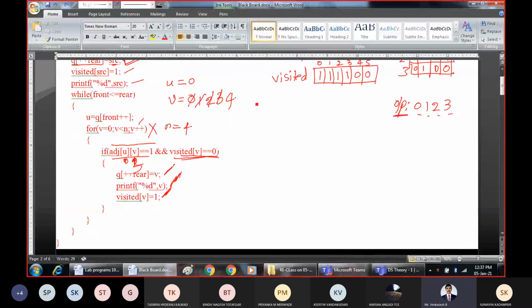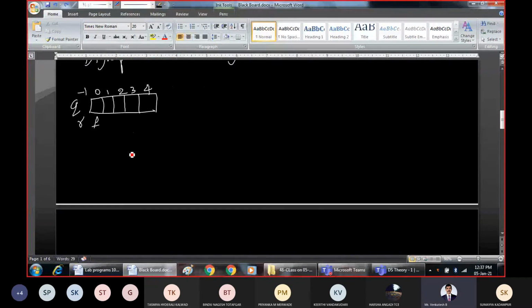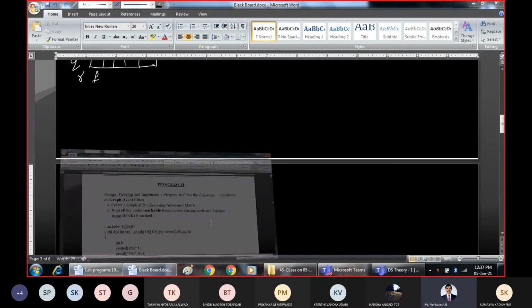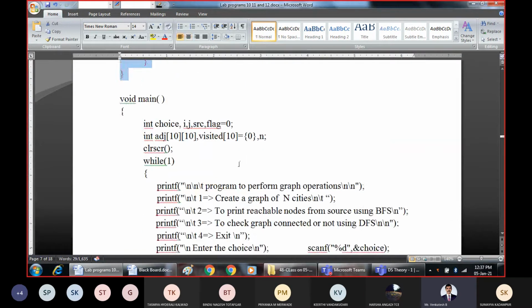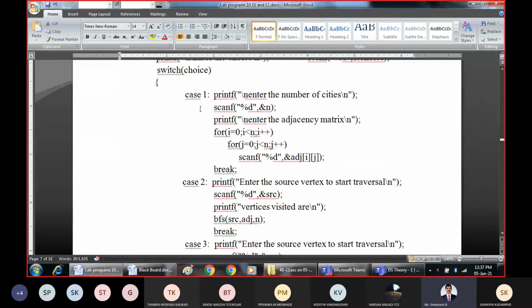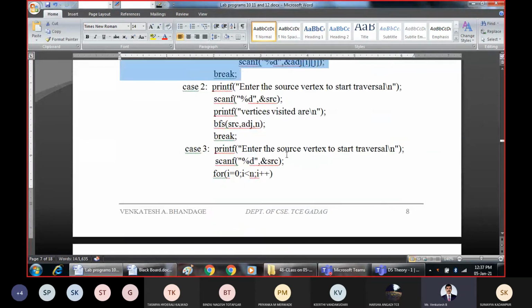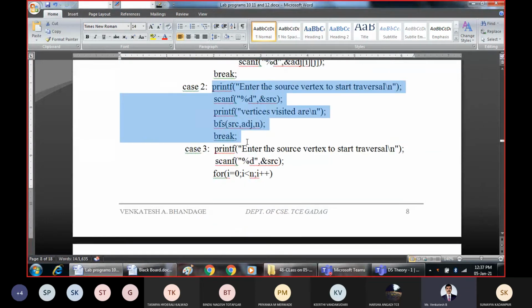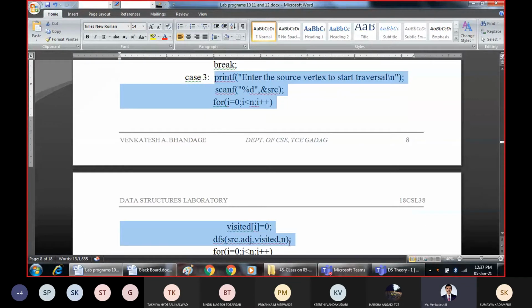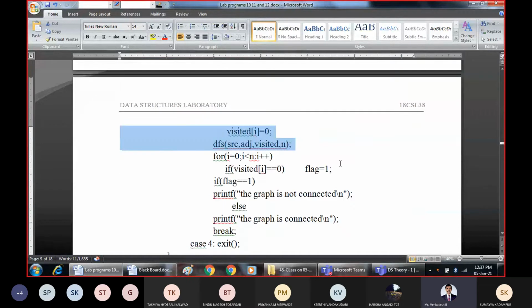For the given graph, now let us study. This is the same graph. Now let us study the breadth first search for this other technique. What is the other technique? See here. Case 1 was creation of the matrix that we have done. Case 2 was breadth first search, that is also over. Next, case 3 is depth first search traversal.